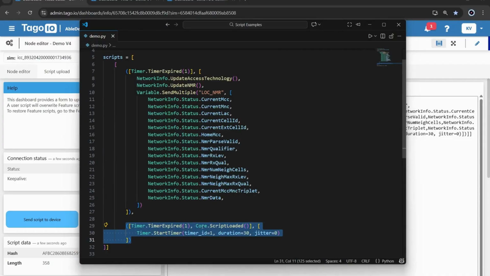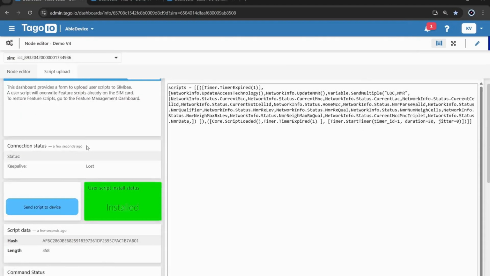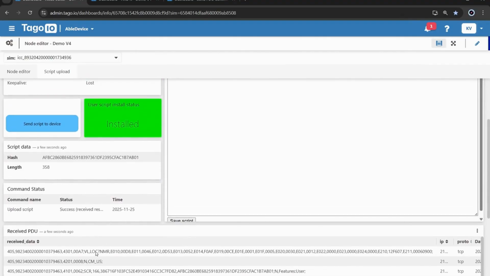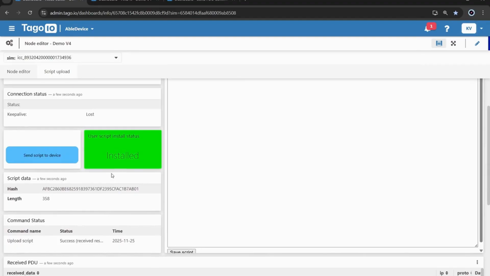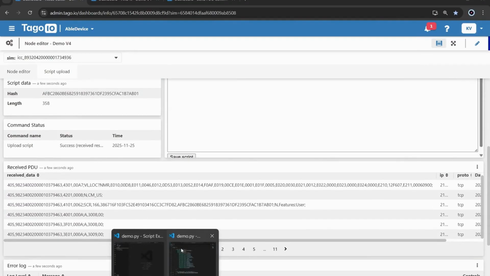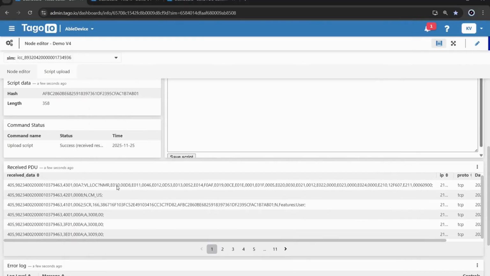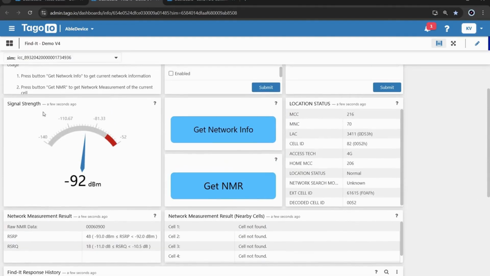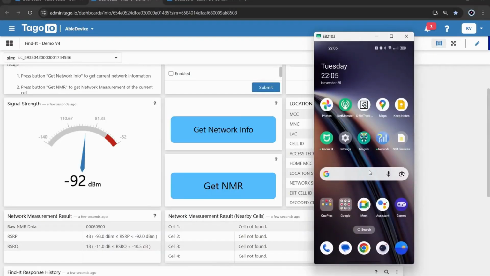We can see another pair here, so when the timer is expired, or when the script is loaded, we restart the timer with 30 seconds duration. If I go back now, we can already see the location and NMR data being sent here, so this location, NMR, as seen in the script, is visible. There's a couple of metrics here, and if I go to this other screen, we can see that the signal strength is indeed updated. We can see the live data coming from our script visualized here.